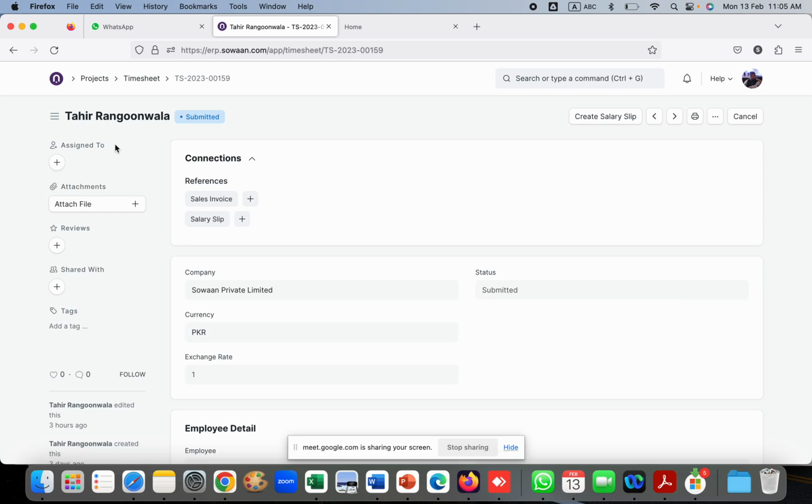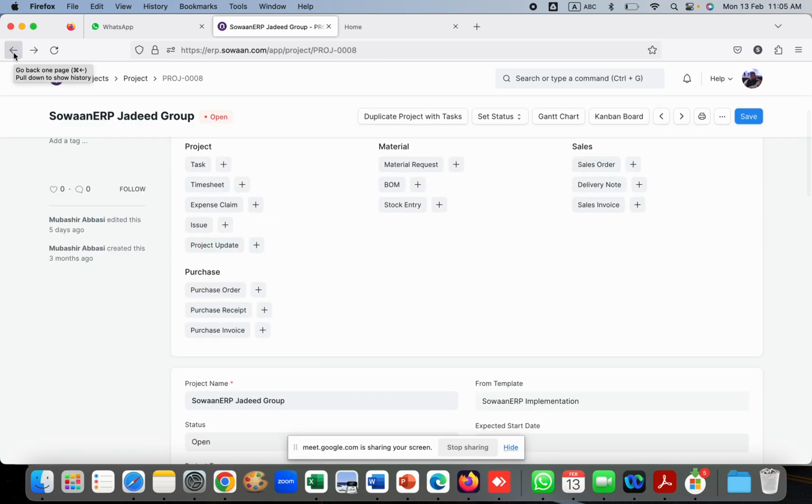And not only this one, even if you want to make salary based on timesheets, you can make salary as well. You see here the create salary slip. So directly you can create the salary slip based on it. And even for example, if you want to make an invoice to the donor for these timesheets, you can create the invoice from here as well. Okay, sir. So that's a great system.